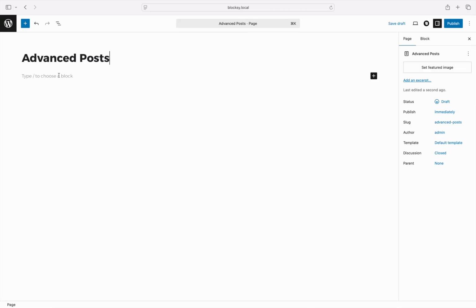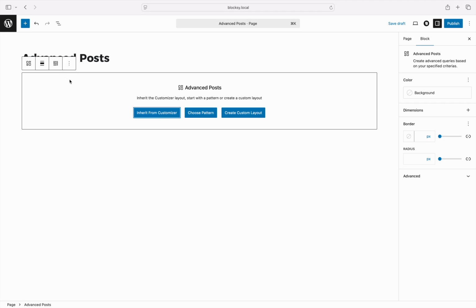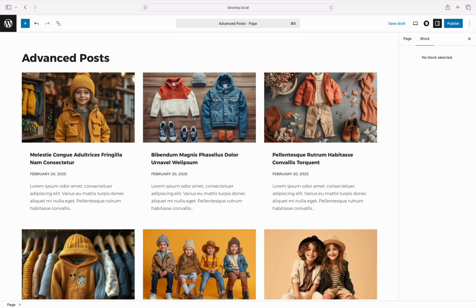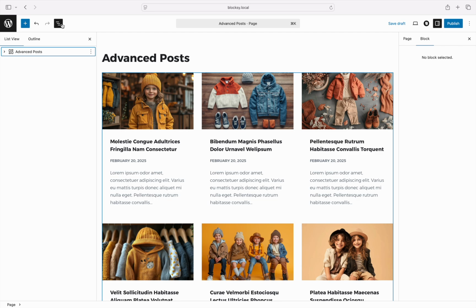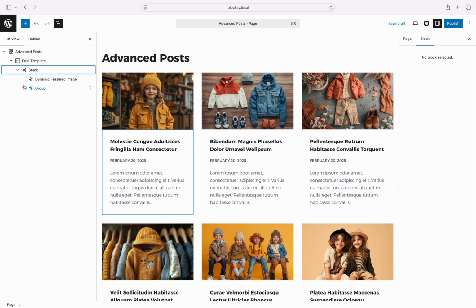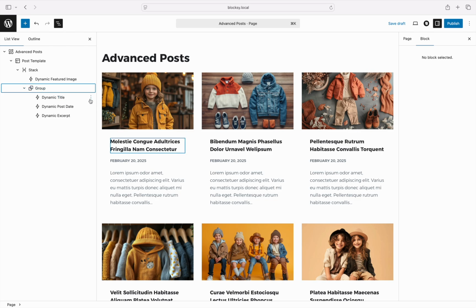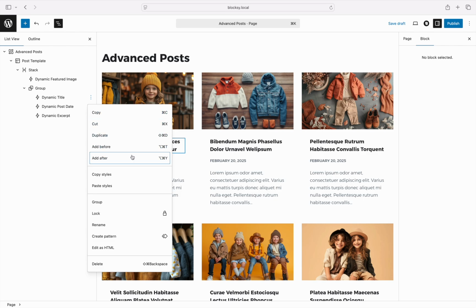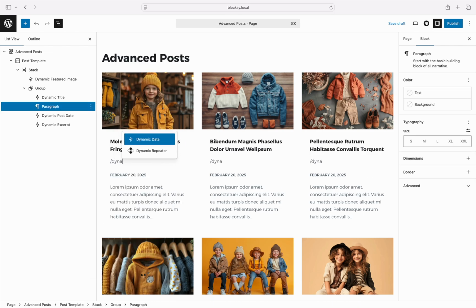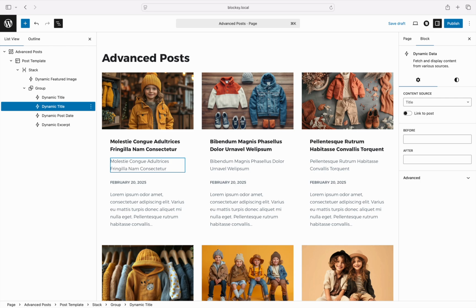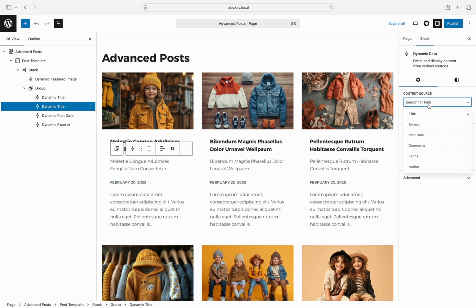We'll insert one of our advanced post blocks onto a page. If you remember, the advanced post block can be composed of multiple dynamic data blocks that can handle pulling in information such as the post title, the featured image, and so on. In our demonstration, we'll keep the layout generated for us and we'll add an additional dynamic data block to render the custom field contents. Once the block has been inserted, you will need to choose the correct data source in the sidebar. In our case, we'll choose our custom field.